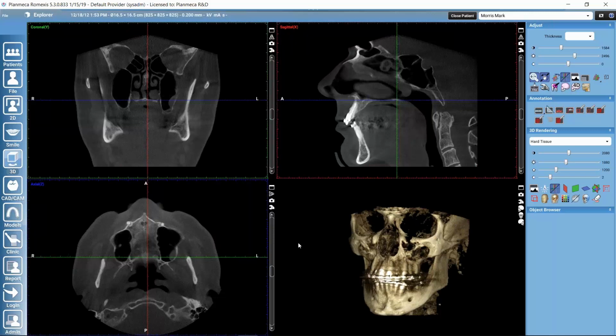So for example, we could have a before volume of the patient before some surgery that was made to him. And then we could take an after volume of the patient after the surgery. And then we could superimpose them on top of each other, and we could analyze and measure the changes in the patient's anatomy that happened in the surgery.